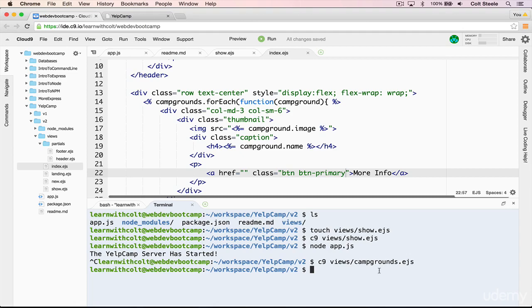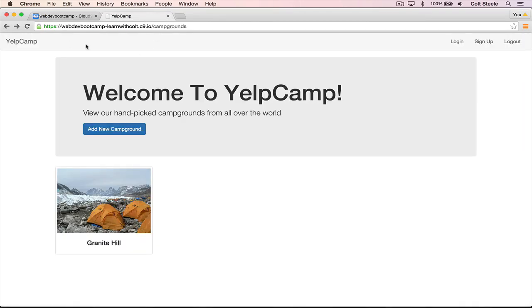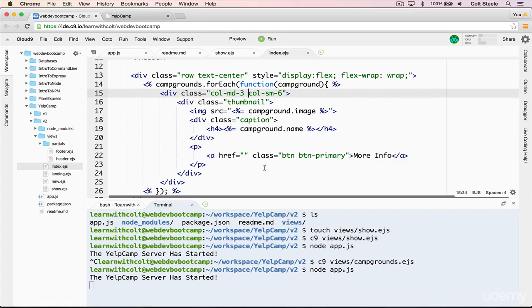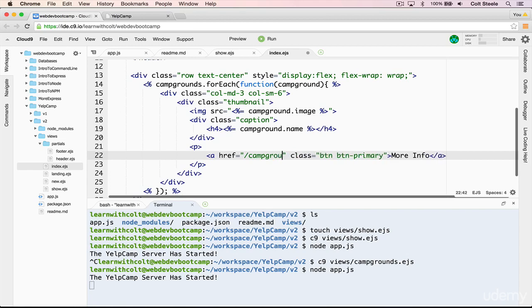And let's just see how that looks first. So it won't work yet. It won't go anywhere. But if we refresh, all right, that looks good enough for now. We have a more info button. We click on it. Right now it refreshes the page, but we want it to take us to the show page. So to do that, we need to change our template, and our href needs to look like this, /campgrounds/some ID. And that ID is stored inside of campground._id.